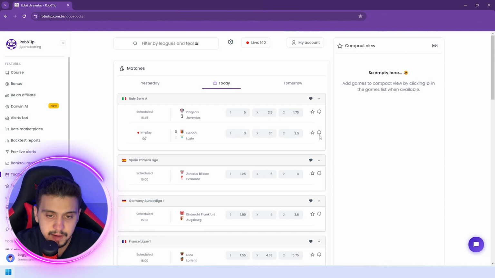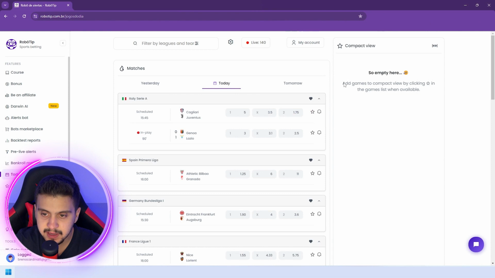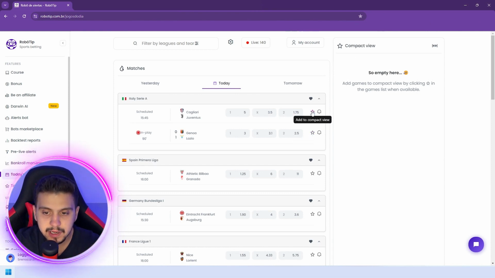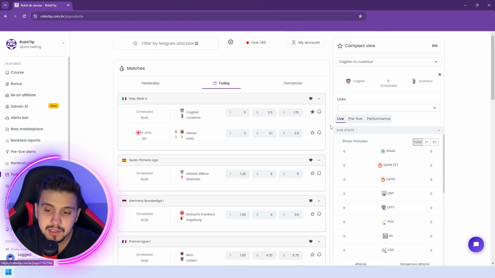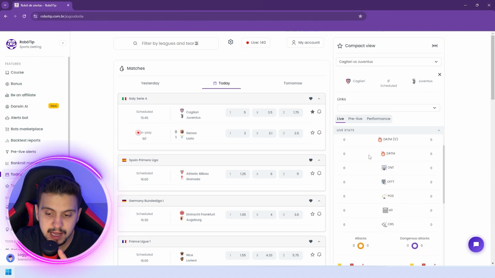The functionality that I want to show you is this one here. I clicked on the star here. You can see that it will switch to compact view. I click on the star, it shows me the game. So Cagliari Juventus here. But before, we only had this live panel where I have the pressure graph here.